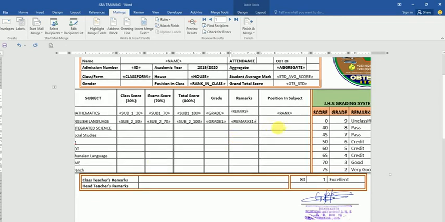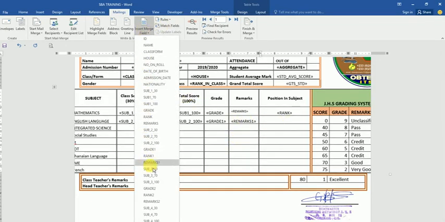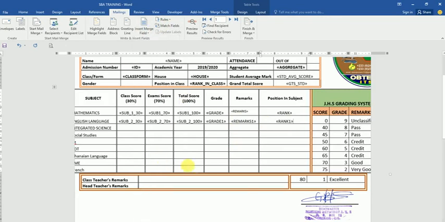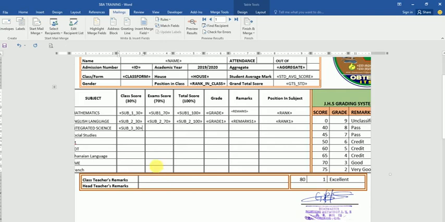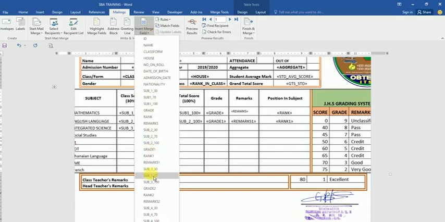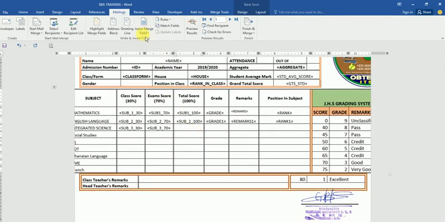Then come to this side, sub 2 rank. Then I'll come to this side, insert merge field. Then I'll move on to sub 330. Then this side to sub 370. Sub 370. Then I'll select sub 300.